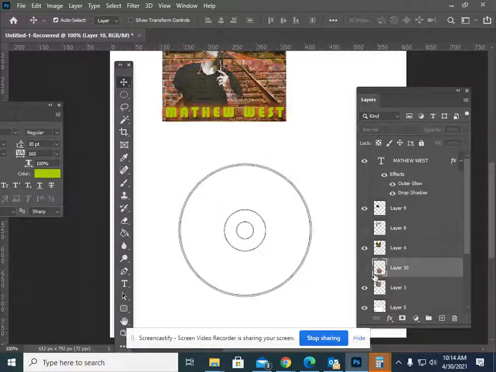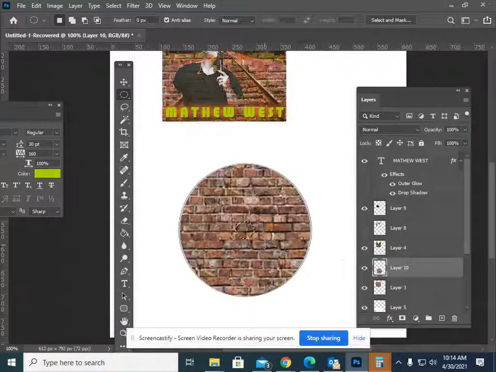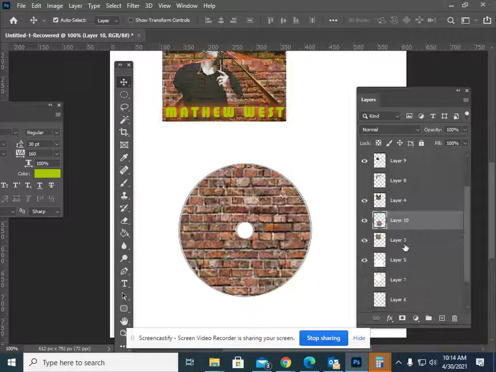Same thing. So again, turn my eye off, grab my elliptical marquee, click down, drag, pull out the circle right here. Make it as close as possible. Let go. Turn the eye back on. Make sure you're on that layer. And I'm actually just going to Control X. I'm going to just cut it out. And there you have your CD, okay?